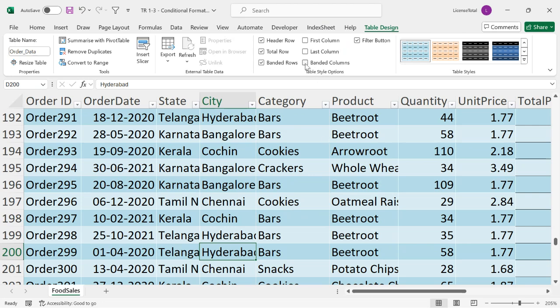And we have something called banded columns also. Now this is rows and this is columns. Every alternate column will get the shading. Not all the columns, only the alternate columns will get the shading. That is banded columns. So banded rows and banded columns, that is also possible in a table.